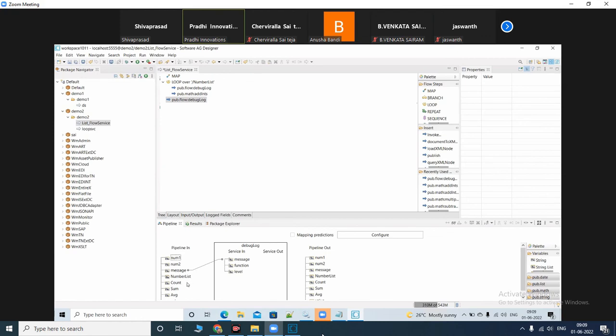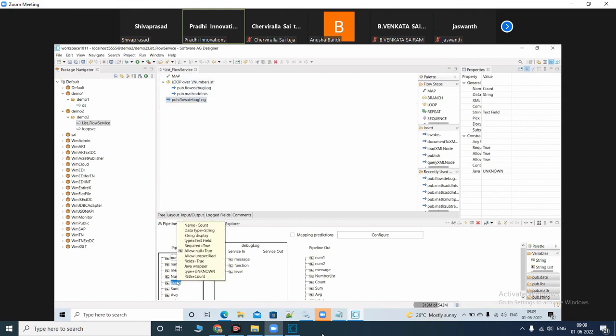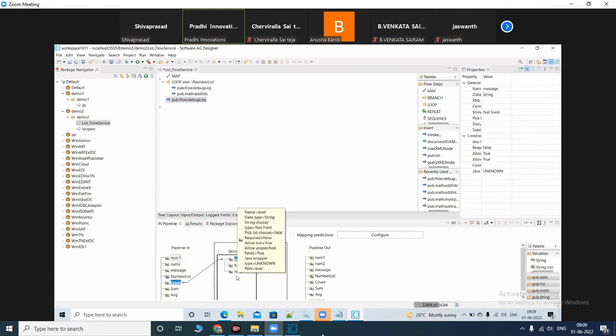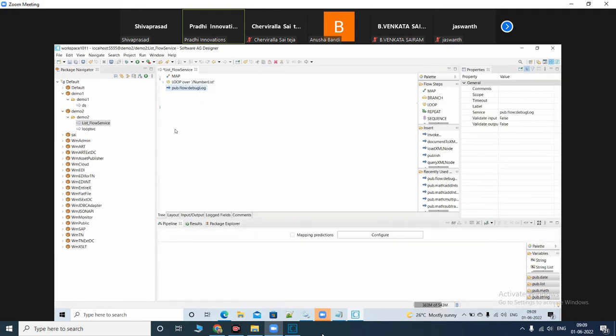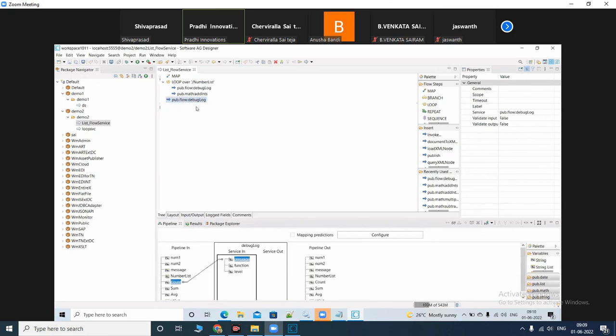Okay. So now I wanted this count to be printed because my loop is over. I wanted to print this as an output. So I drag and drop this count to message. So it will print my message after the loop. If I close this one, after the loop, it will print. I'm hoping everyone has done this so far.